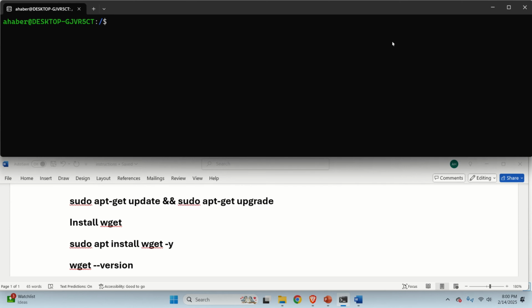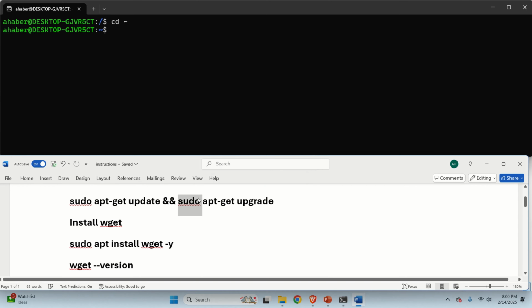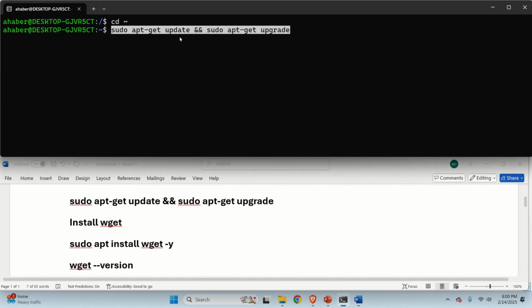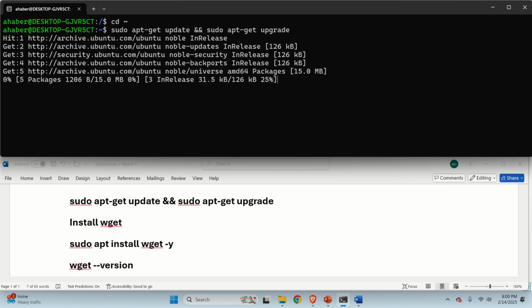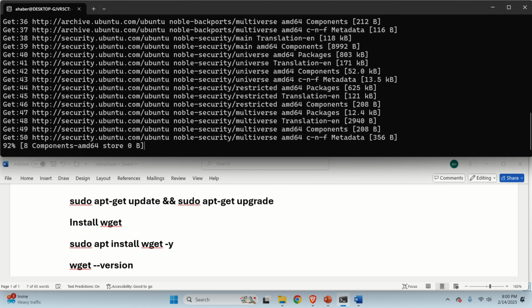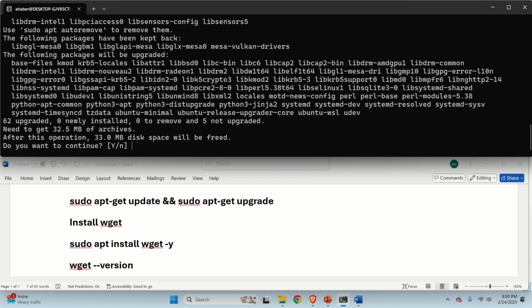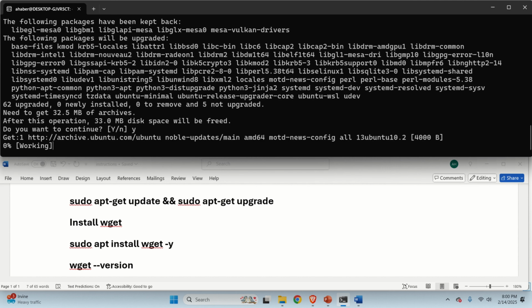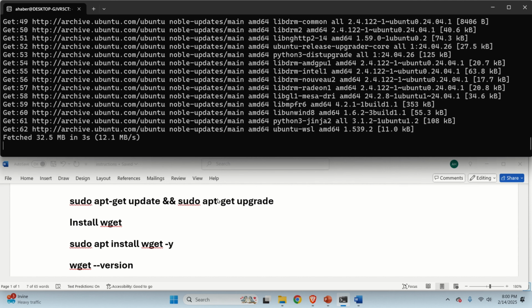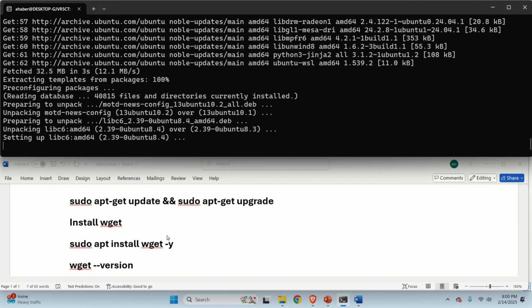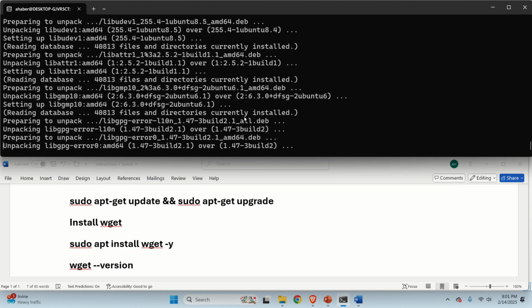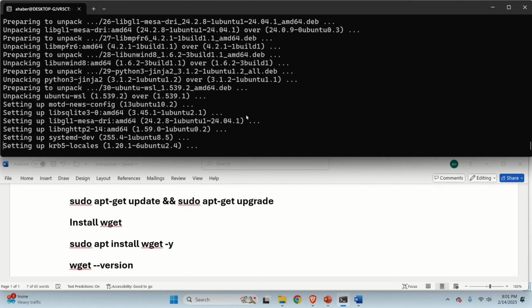Okay, let's start with installation. First of all, let's go to the home folder, and then let's update and upgrade everything. Remember, whenever you want to install a package or a program on Linux Ubuntu as well as on WSL, make sure that you run update and upgrade, and you can compress them as a single command as I did. So wait until this command is completed.